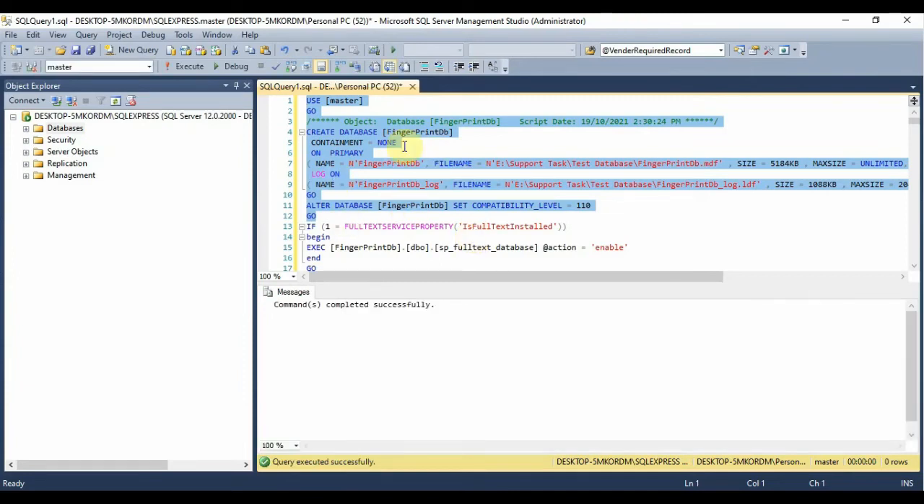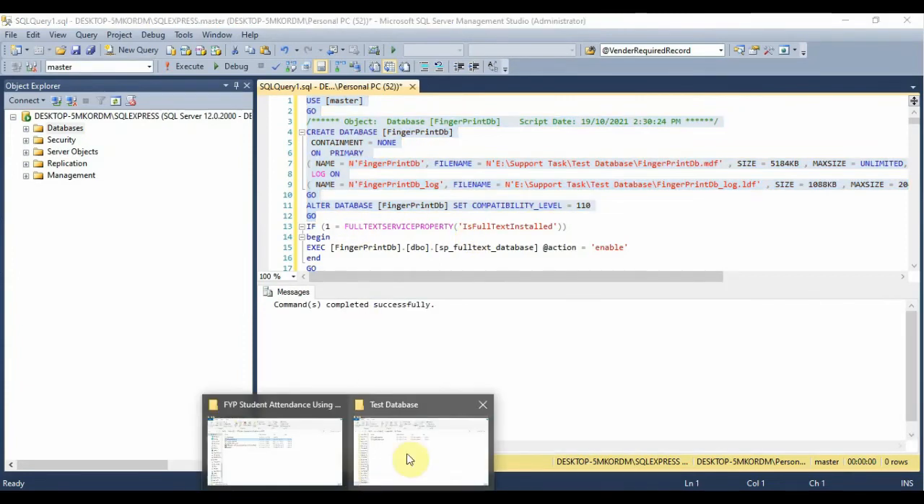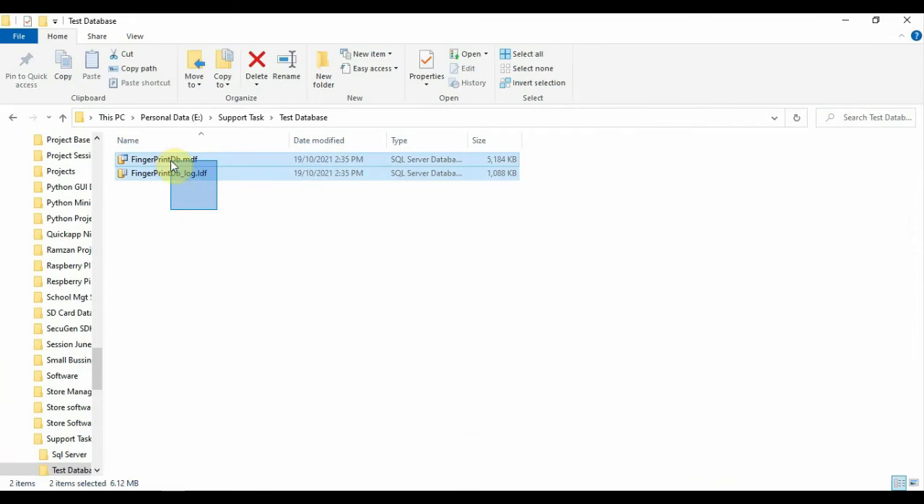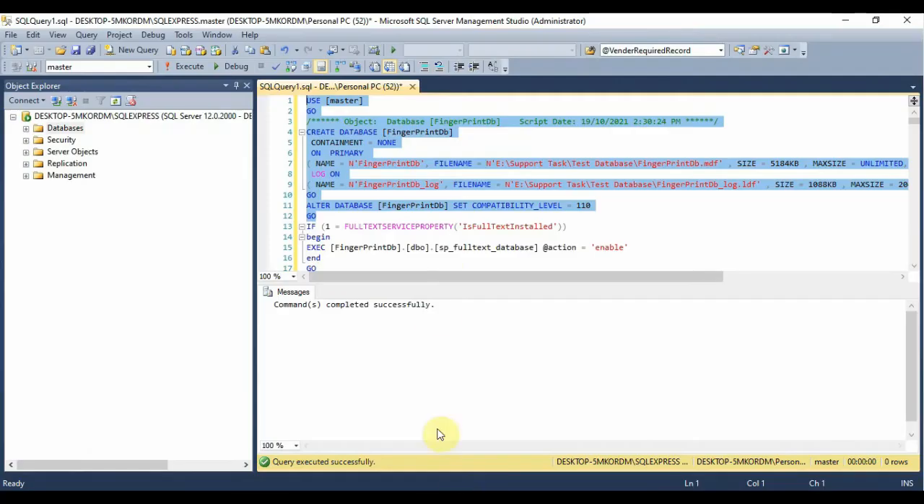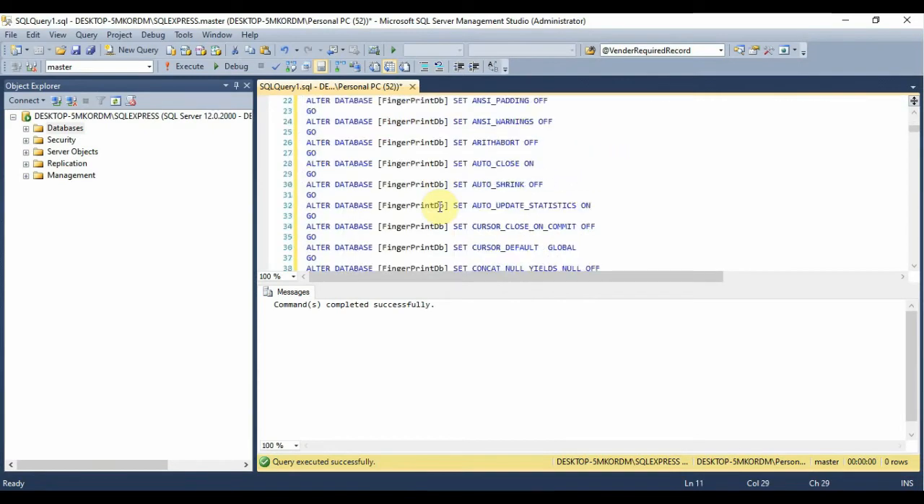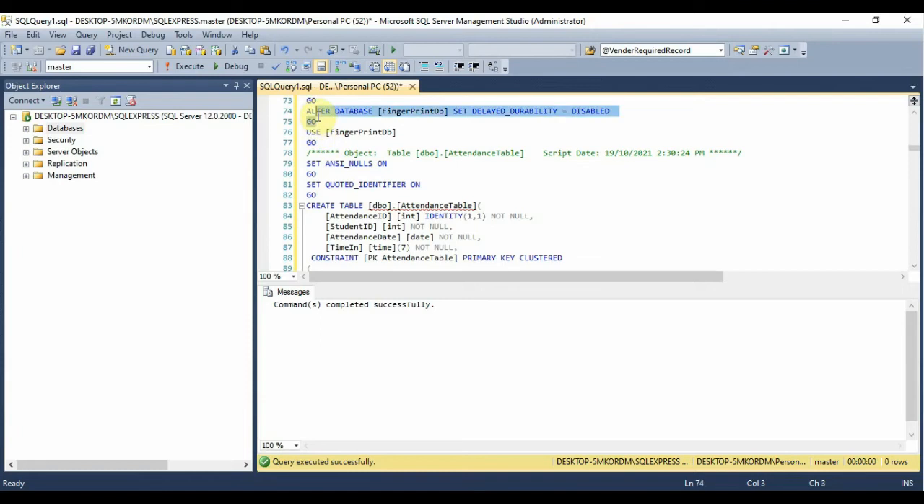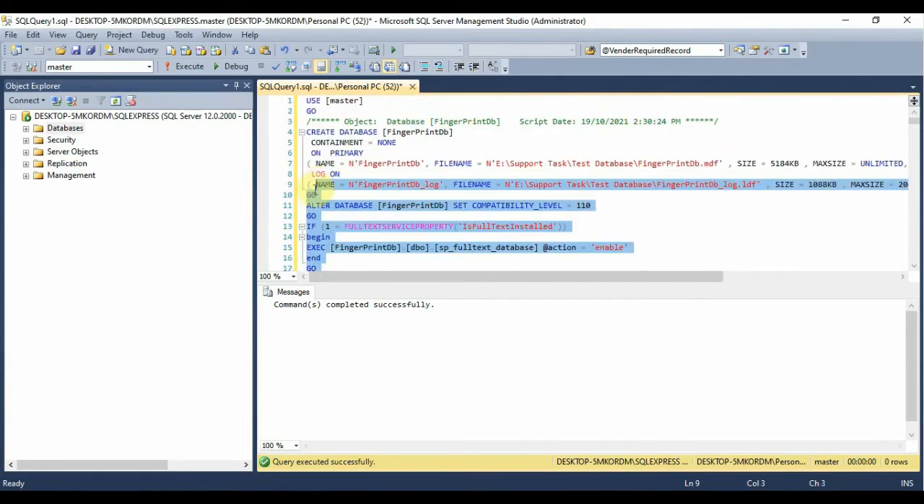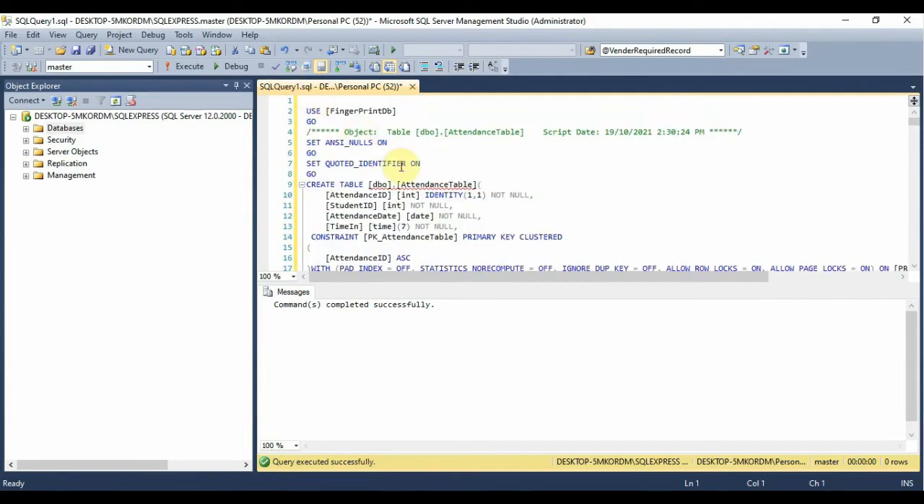Once the command runs successfully, check the location. So here you see the database is created successfully. Then go to the SQL Server and remove this code from the script. Select from here, scroll up, and remove this code. Then execute this code first, and then click here and run the code.